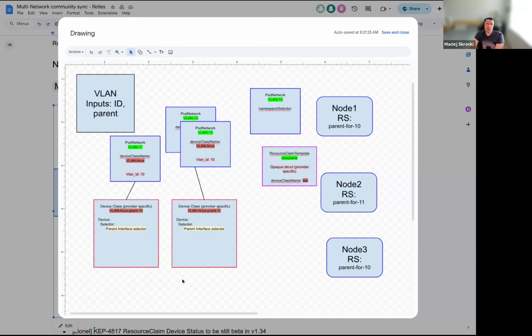But assuming the class will be provided by the driver, the driver is not aware of your parent interface selector, right? This is something specific to your cluster, your environment. So that's not something the driver provider can give you or predict. So this is where this doesn't fully work, right?